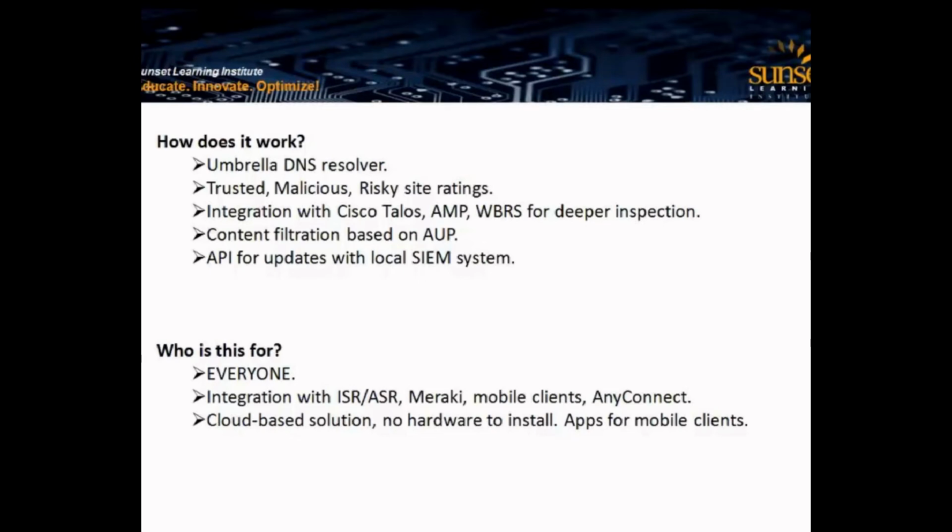Where this also starts coming into play, I forgot to put this up here, it can look for that command and control traffic.